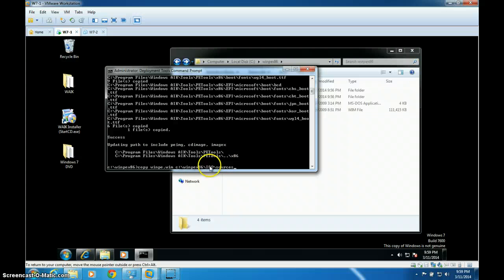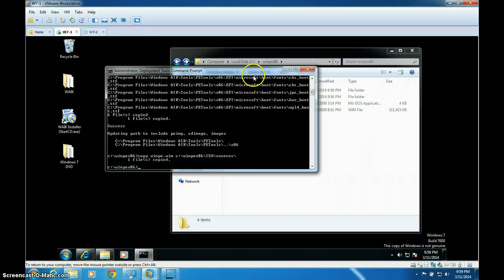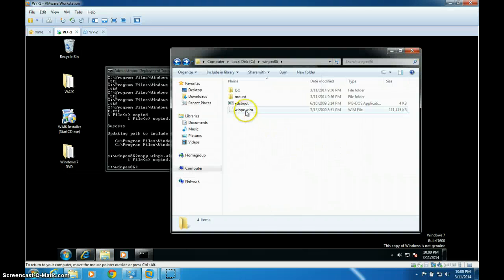Again, this is the ISO folder that will become the disk that you're going to use. This is the sources folder, and that's where the WIM file gets placed. So enter and let it copy. There we go. Now notice it's still here. It's still in the original folder that we created, as well as now if we go to the ISO and sources, we'll see we have the WinPE WIM file, which is good. That's what we want.